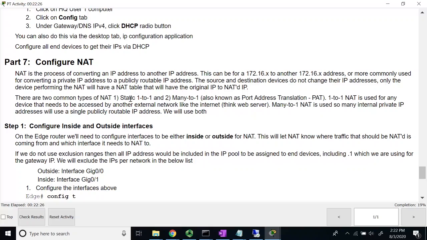So there's two types of NATs that are most commonly used. There's a static one-to-one, which means one private address is NATed to the same public IP address every single time. Now, think of a use case of being like web servers. So basically anything where an external network like the internet needs to access a particular device on your internal network.